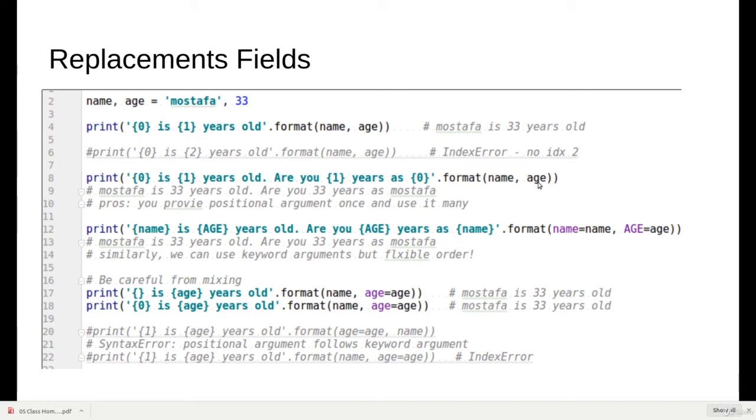In formatting, you can also pass keyword arguments. For example, you can here have something like: name is {name}, you are {age} years old, and then provide name with name and age. I'm passing here a capital letter just for educational purposes, age equal age. So this is exactly like the positional argument style, like it can refer to multiple things in one way, but remember that the keyword arguments are flexible in the order. You can provide name equal name, age equal age, or the opposite of that.